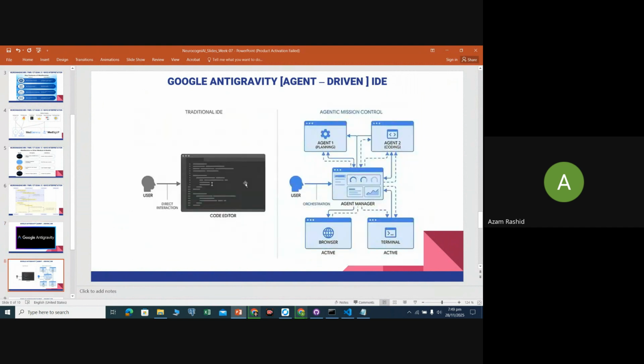How does it work? Normally in a traditional IDE like Visual Studio Code, you have an editor, you upload the file, write the code, compile the code and debug the code. But in Google Anti-Gravity, you use different agents for different work. One agent works on planning, another on coding, another checks the code, and the agent manager manages all such agents. The user interacts with the agent manager, and the agent manager gives tasks to the different agents, like the planning agent, coding agent, terminal agent, and the browser.